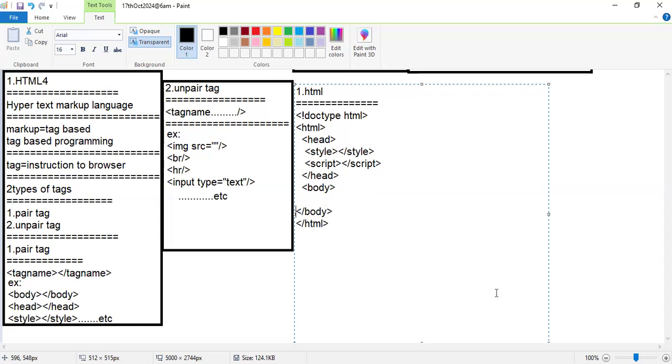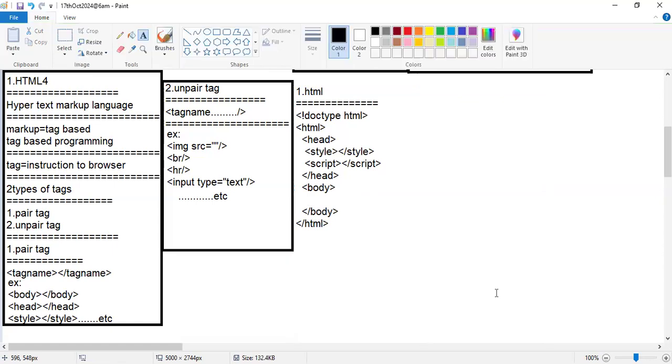Under the body tag, we write all our other tags. So I'm writing the HTML tag, head tag, and body tag for our application. Whatever tags we write, all will be written under this body. So HTML, head, and body, we generally write like this.